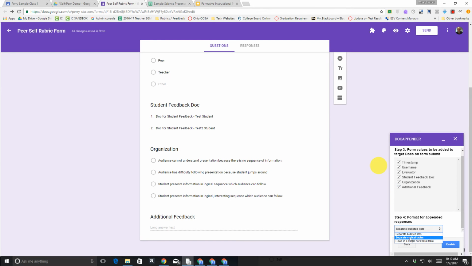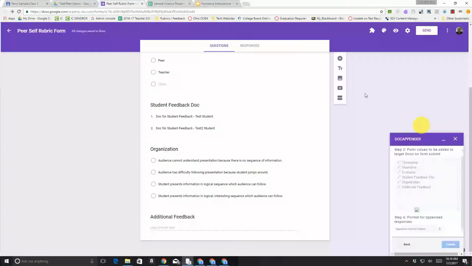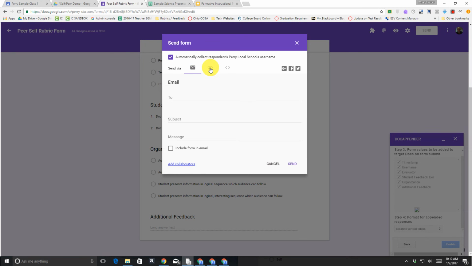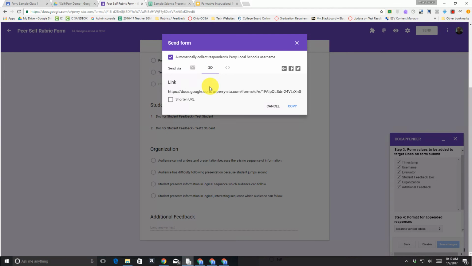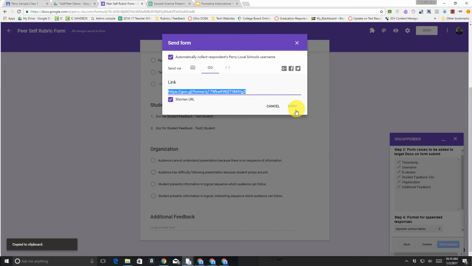I like to separate it by vertical tables. That's what you've been seeing in the example. So I'm going to hit enable. And then this is all set once you hit enable. So now what we need to do, if we hit the send button and then we come over here to get the link, we do the shorten link here. And we're going to copy that, Control C, or get copy there. Okay, we can close that.